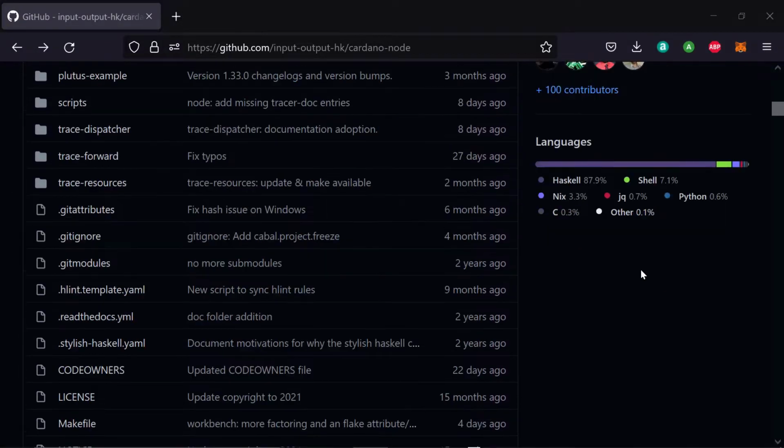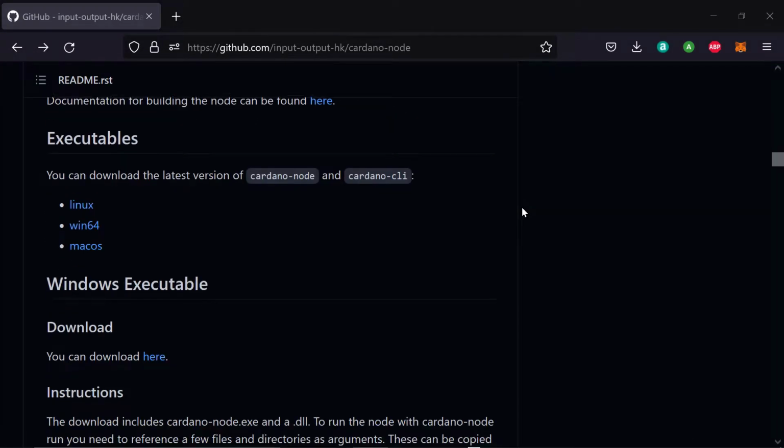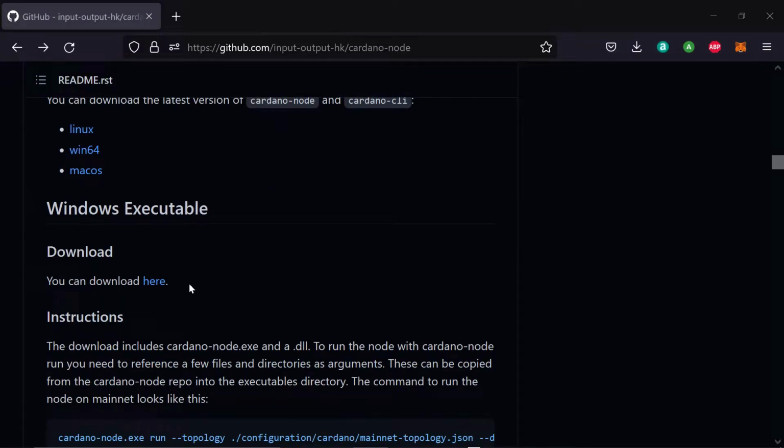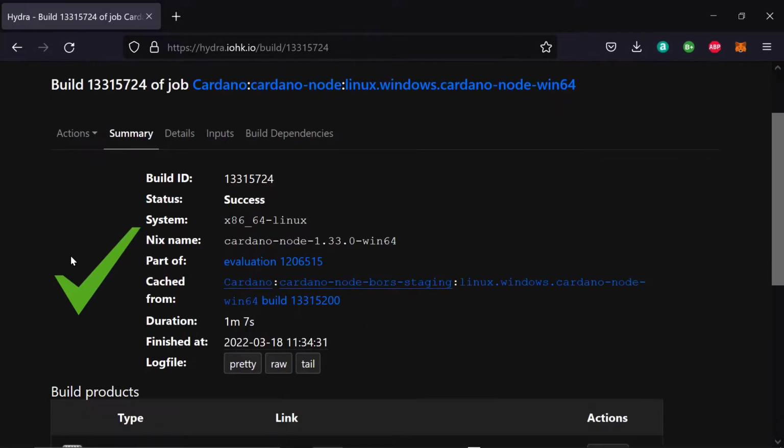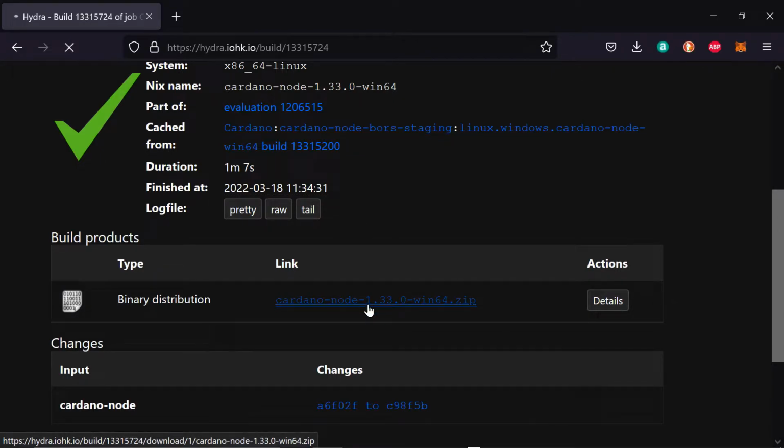So here I'm going to scroll down to where there is the Windows executable. This is a file that you can download by clicking on the link to download the executable from hydra.iohk.io. This is the latest build of the Cardano node, and it includes the Cardano CLI. So you can scroll down and click on the zip folder, then wait a few seconds, just give it a moment, and the website is going to download the zip file to your computer. Make sure that you're downloading the appropriate version for your computer.